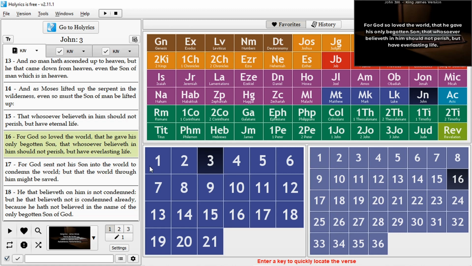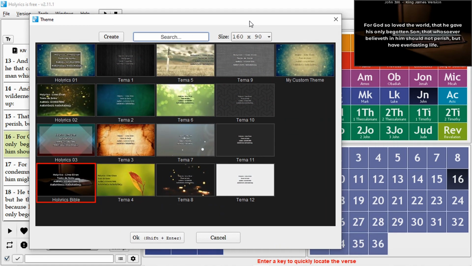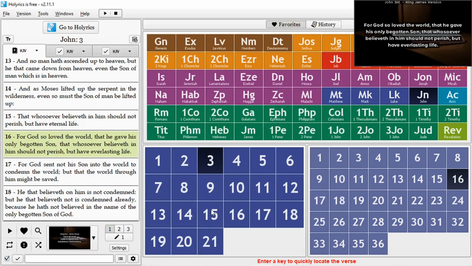Notice that the theme that it's using is this one right on the bottom here. You can change it to any theme that you have created in Holyrics. You see my custom theme, which we created in this series of videos. And although there's no way to create a theme in this interface, whatever theme you have created in the usual Holyrics interface will show up here.